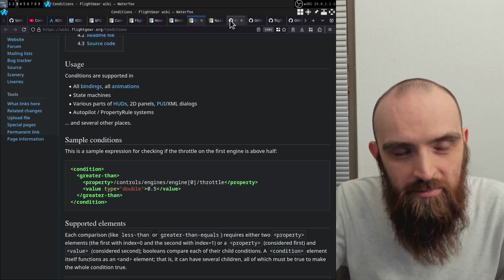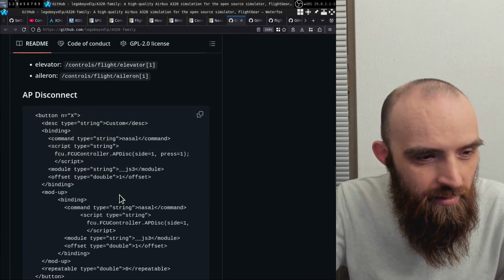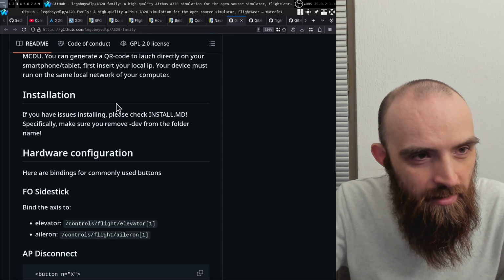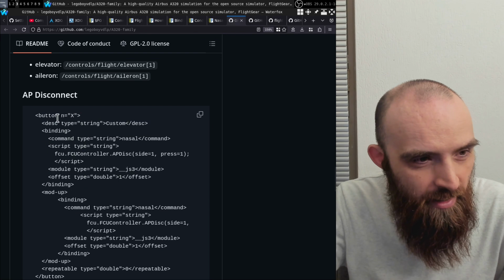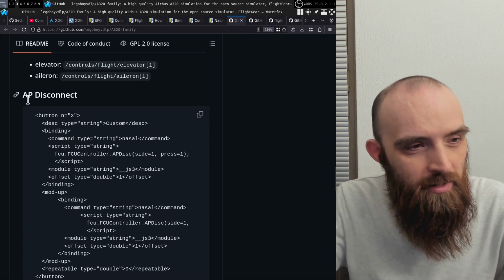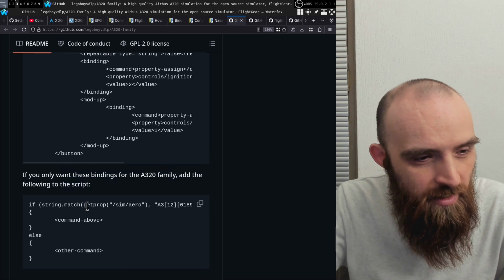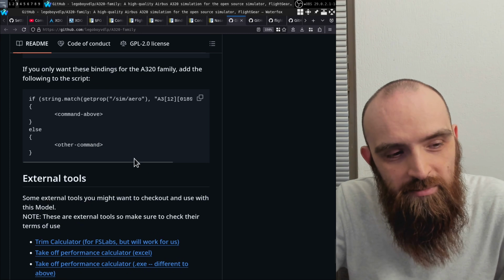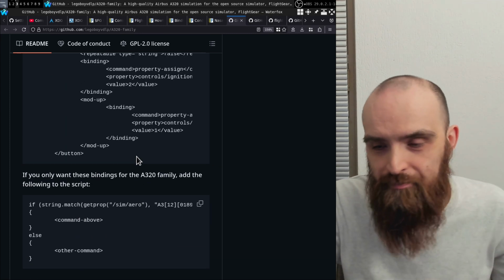So sometimes you do get little code snippets, like on the A320, in the A320 repo here in the README, they have code for autopilot disconnect, auto throttle disconnect, and engine mode selector, but that's it basically. So only three things.